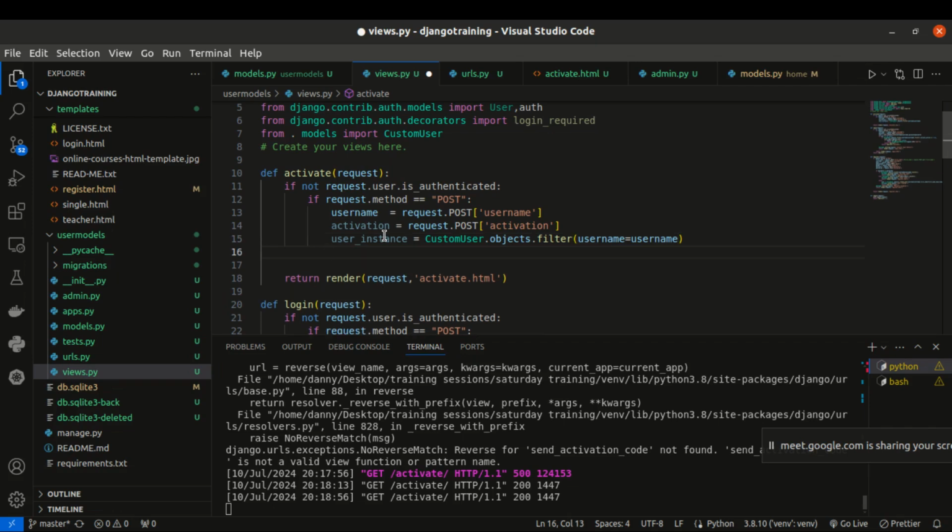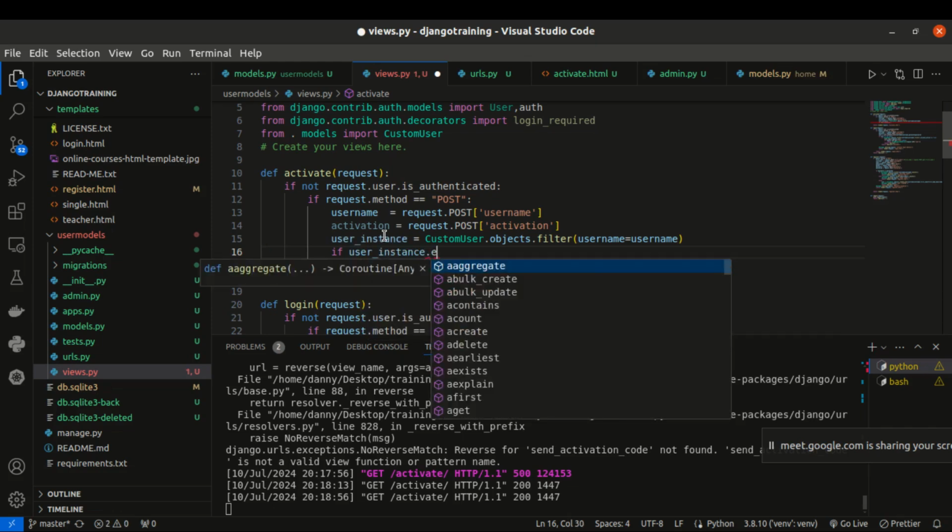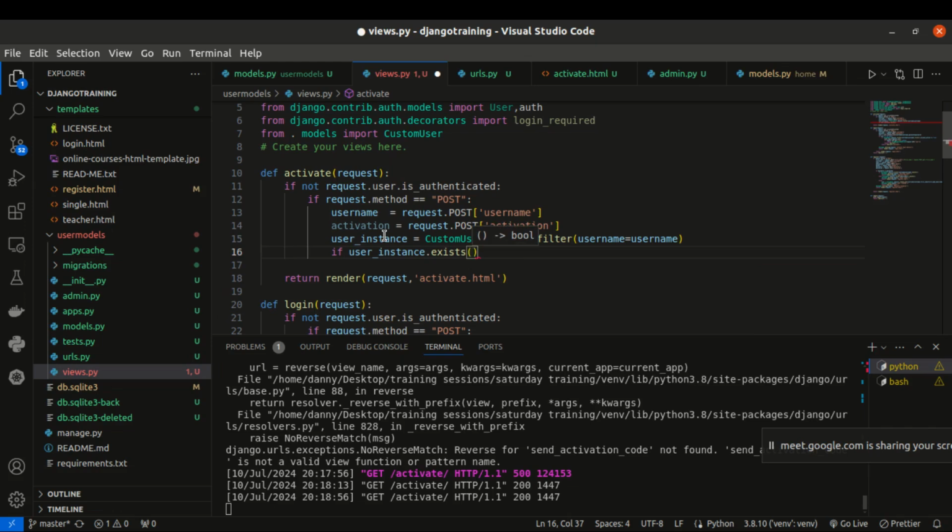Again, we are going to check if user instance.exists. This one can be used to check if this user exists. Alternatively, you can use this kind of slicing to fetch the first person, because if the list is empty, then doing this will return an empty list as well. Or rather, it will return none.